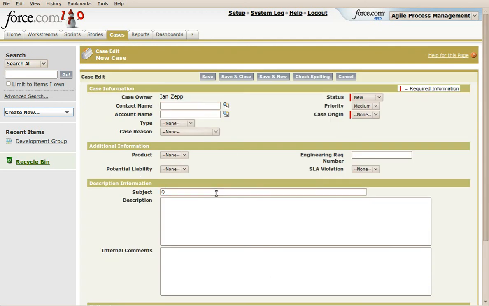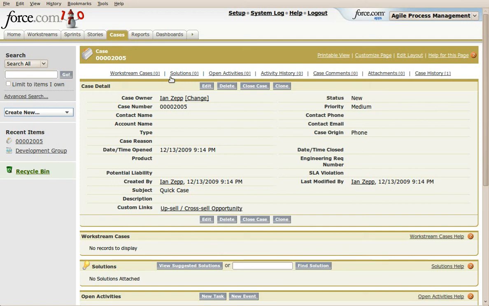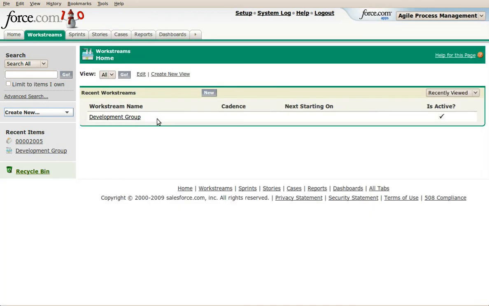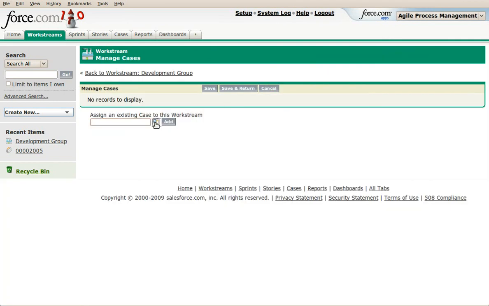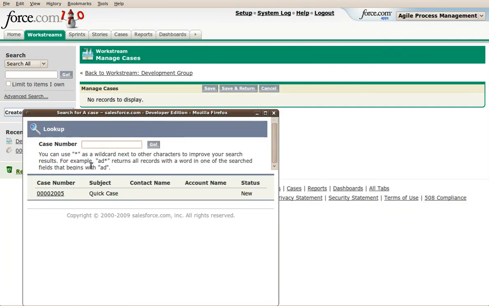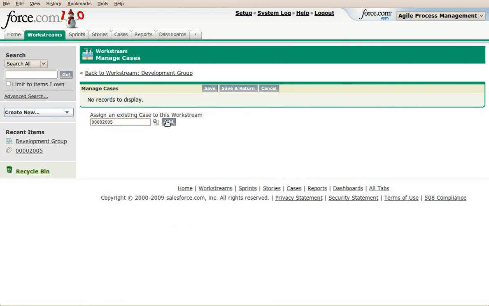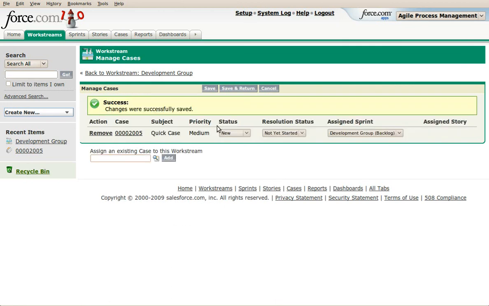So as a quick demonstration, I'm just going to go ahead and create a simple case. Let's say somebody called me and they said they had a problem. I would go ahead and log it as a case. Then from within the workstream view, we can manage the list of cases that are associated with this particular workstream and add them or remove them as needed.